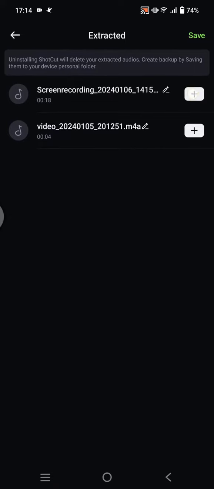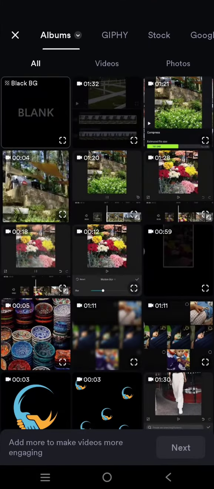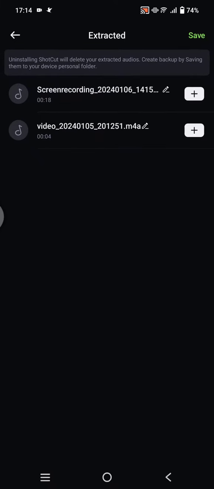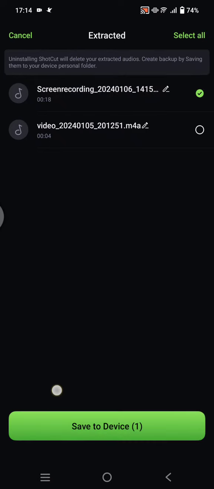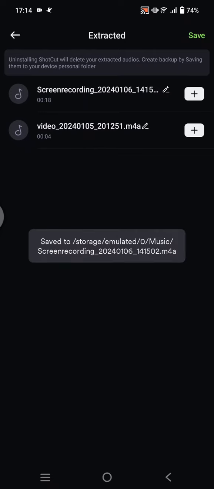So you can click on the plus icon again if you want, or you can also just click on save and choose the audio that you want to save to your device. Click on save to device, and that's it.